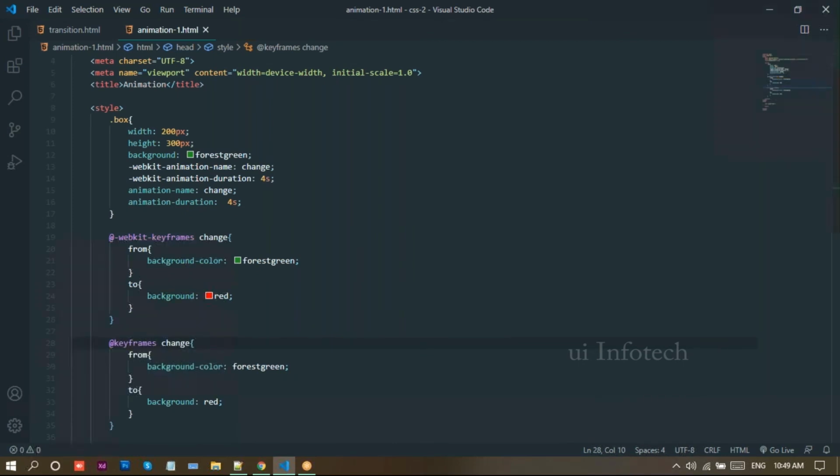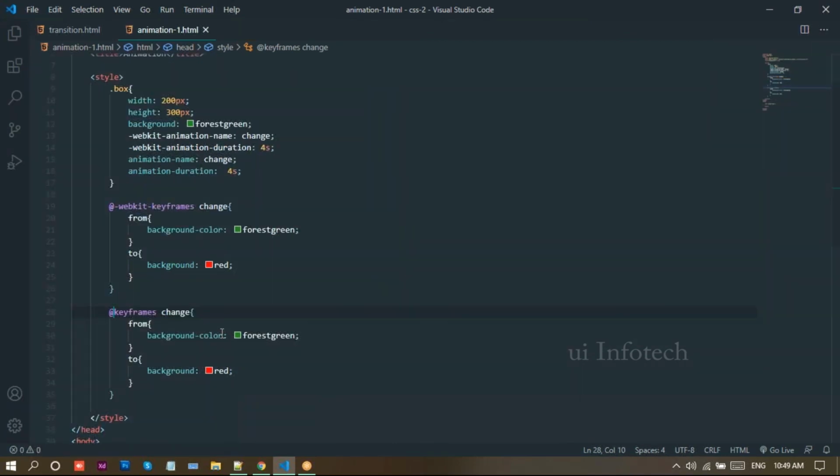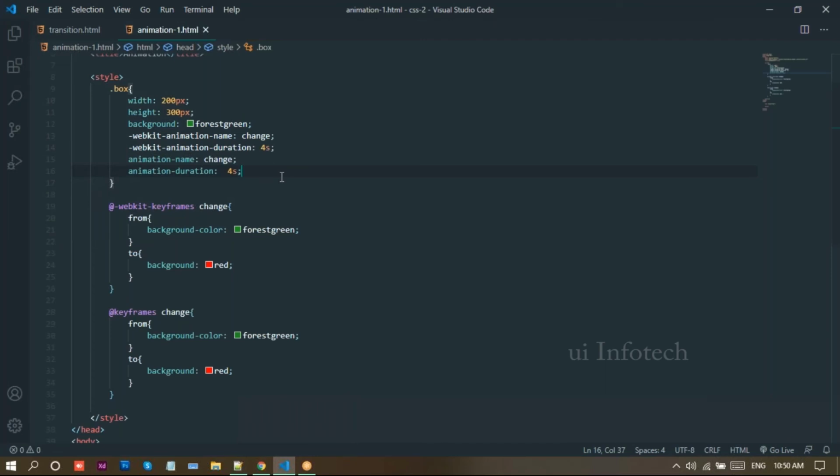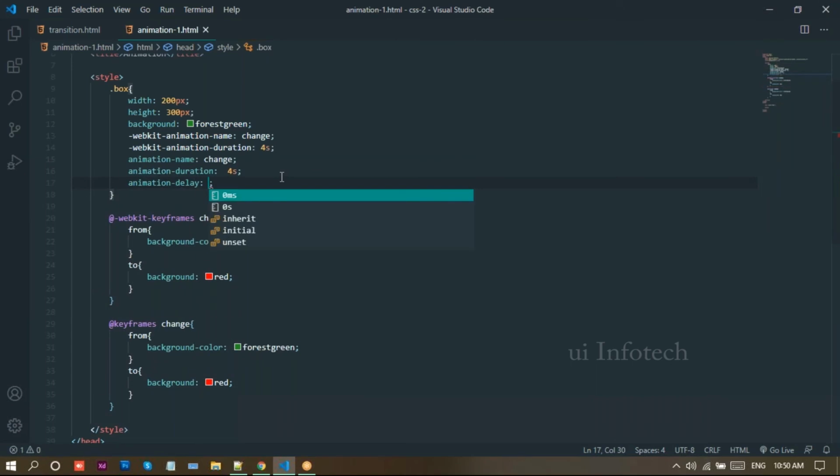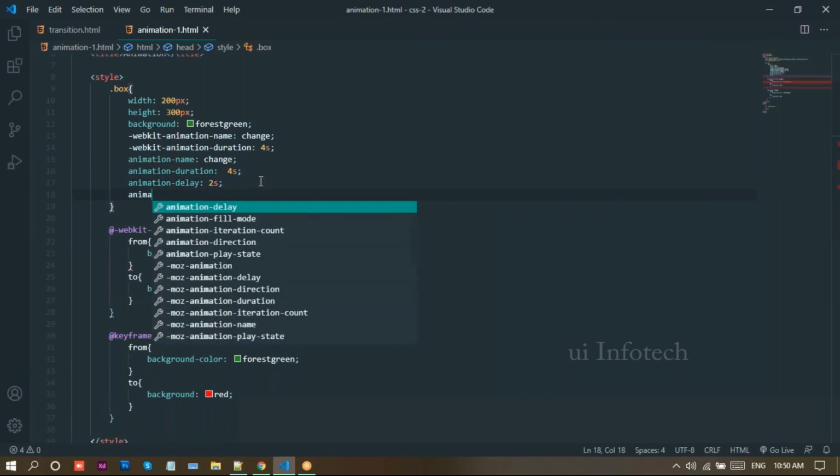See, it slowly changes to the red color. If you want to delay this animation, then you can write animation delay. I'll write 2 seconds, and I need the iteration count. So animation iteration count like 3 times, 4 times, 5 times. I'll provide 5 loops. Let me go to the browser once. Just reload this page. It will wait for 2 seconds, then it will start to apply the color 5 times.